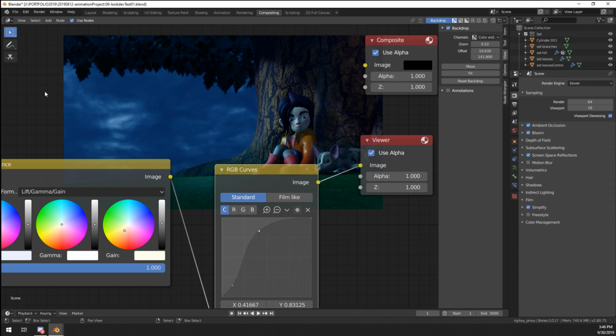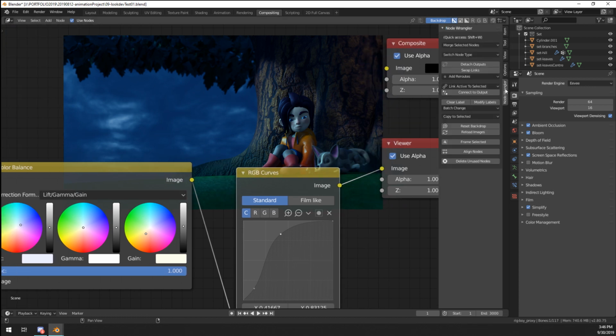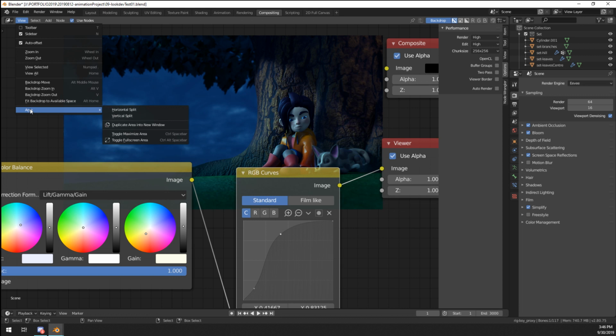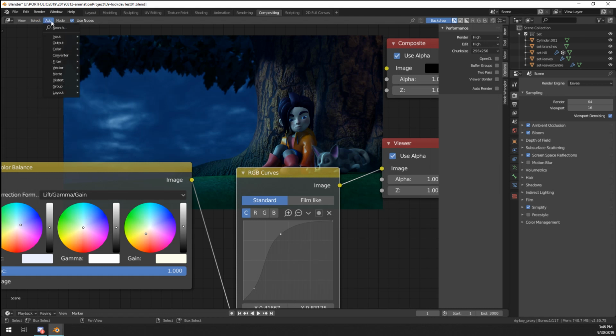We do have a, or we had, where's our... there used to be a color, what's it called?